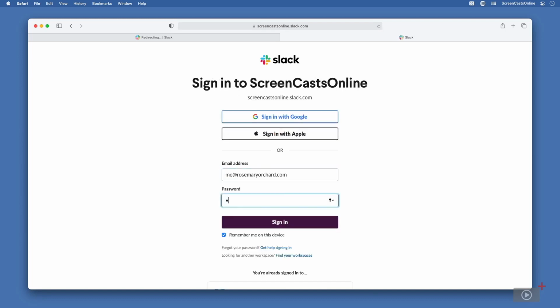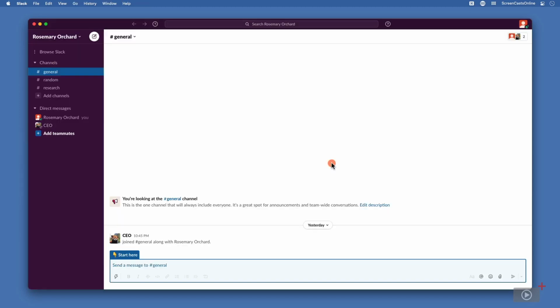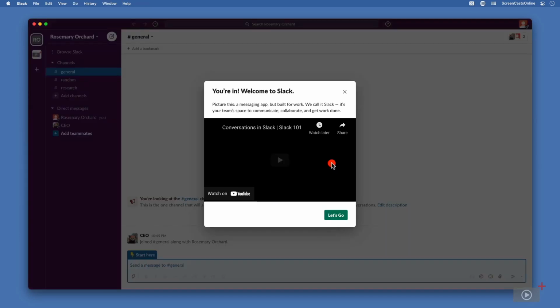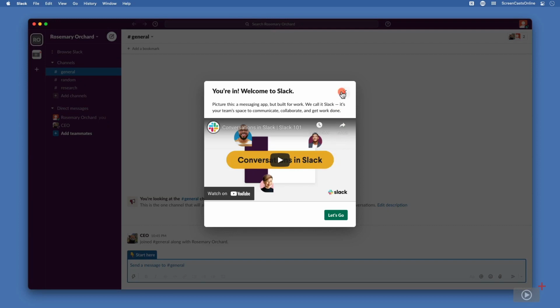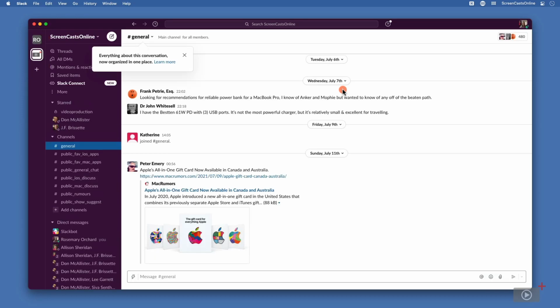Every Slack workspace has an individual password, so make sure that you use a password manager so that you can get the full URL. Once I've signed into that workspace, I can click Allow to open it in Slack. I'll close the welcome video. And now right over on the far left, you can see my 2 different workspaces. Now, if you'd like to join us in the Screencast Online Slack, we've got an invitation link down below the video for you.